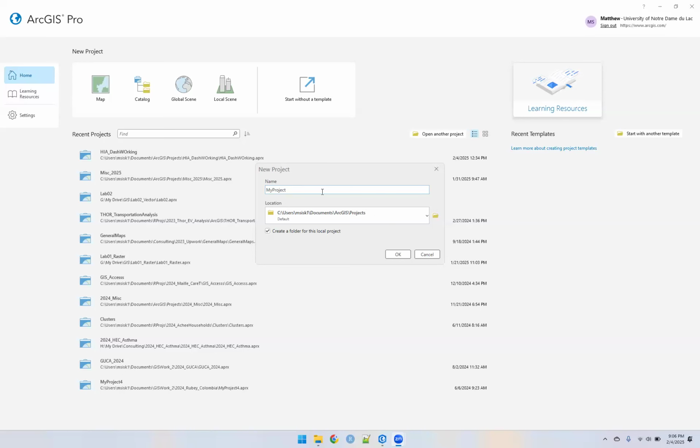Hey everyone, we're going to go ahead and do the demonstration for the third week on projections and coordinate systems. I've already downloaded my demo data and created a Lab 3 folder on my Google Drive. So I'm just going to create a new map document to live within there.